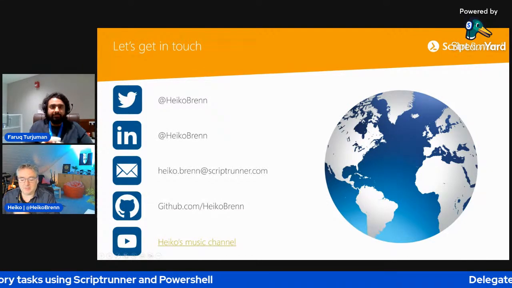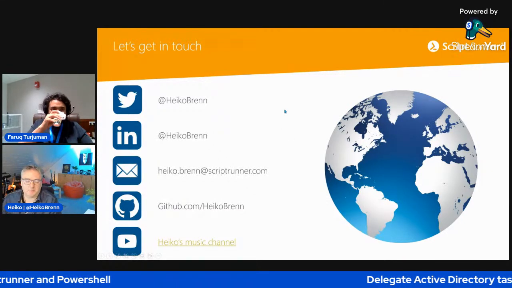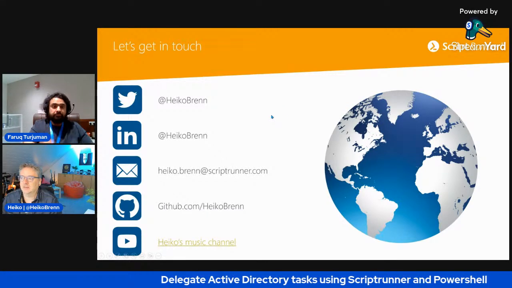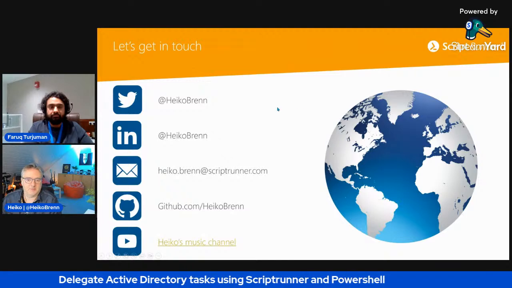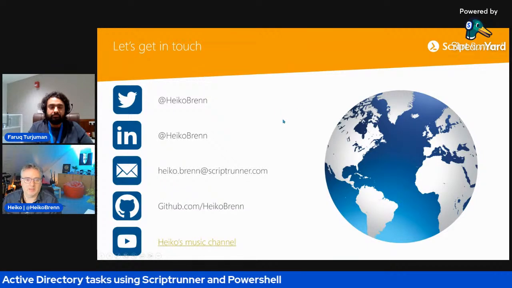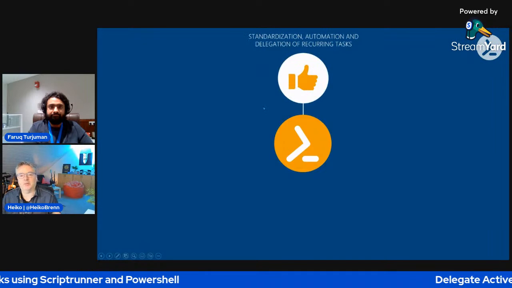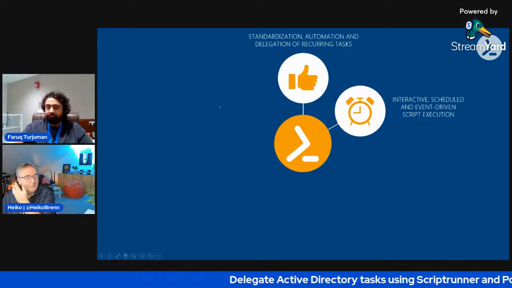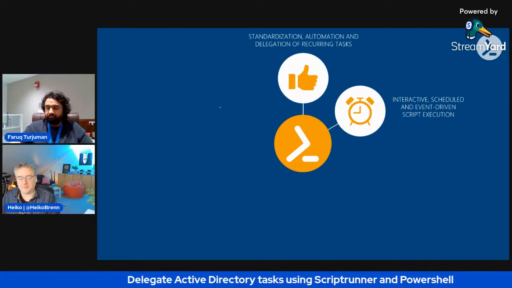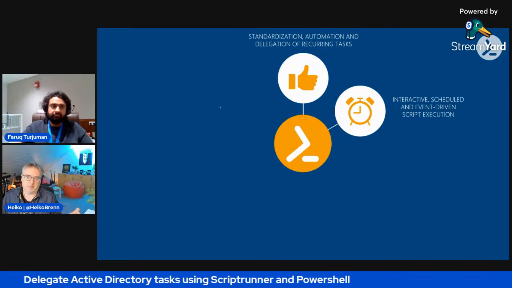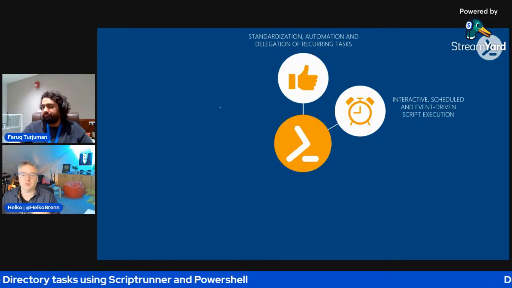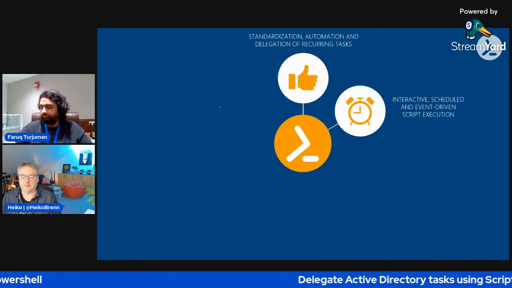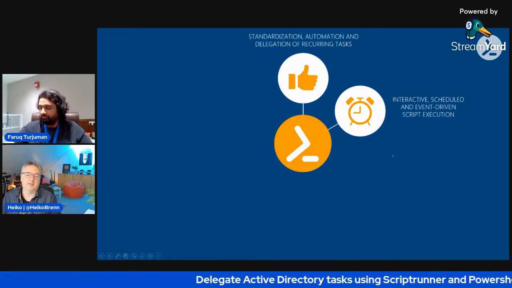And so now let's talk about what Scriptrunner brings to the table when we talk about managing Active Directory and other systems with PowerShell. The overall idea is standardizing, automating, and delegating all kinds of recurring tasks as long as they can build upon a PowerShell script. Then you can trigger the scripts interactively, for example by people from the help desk team, but it also can be scheduled executions, or you want to allow another system like a monitoring or ITSM system to trigger scripts. That's what you can do.